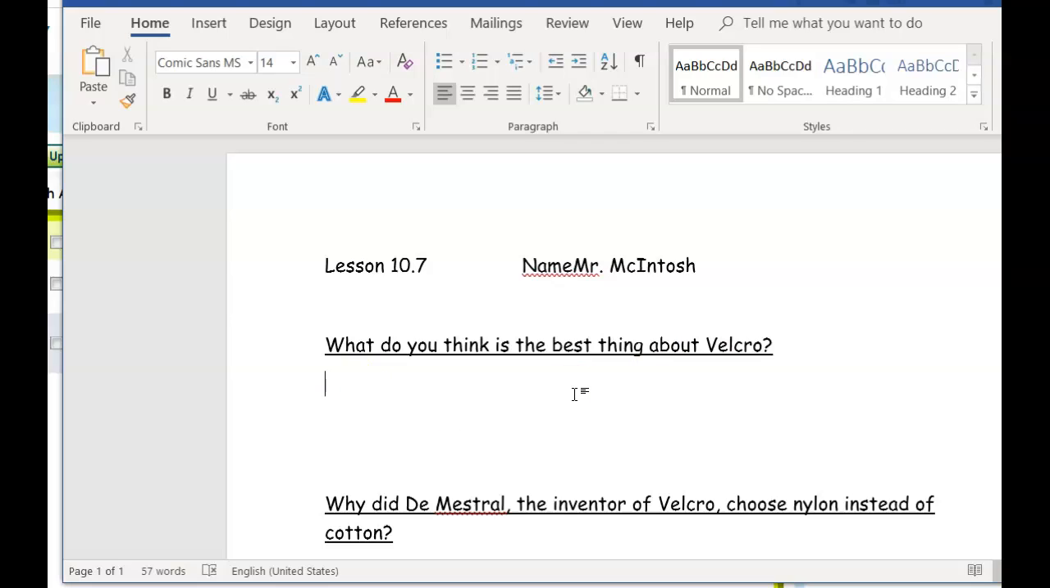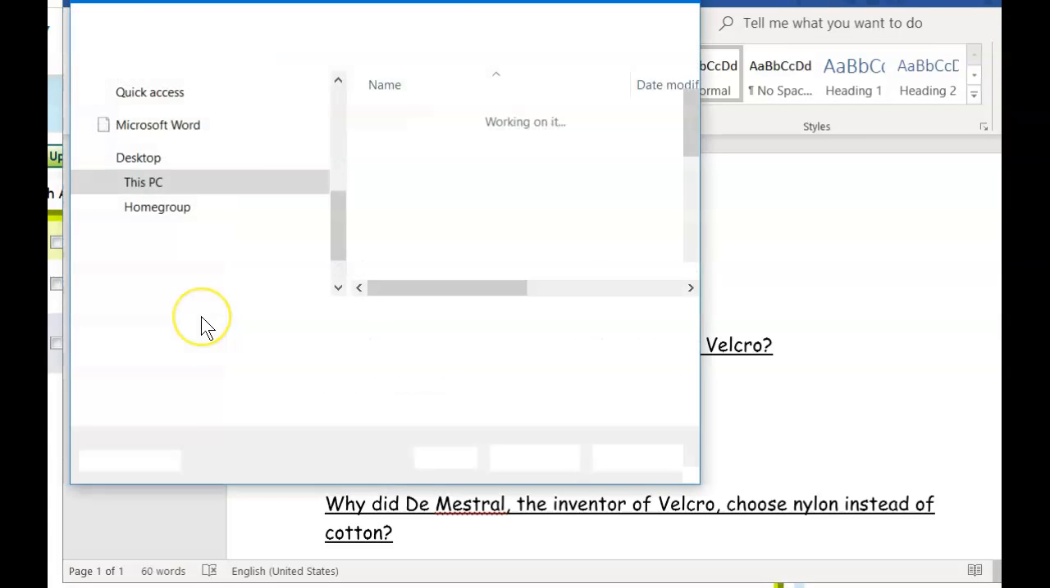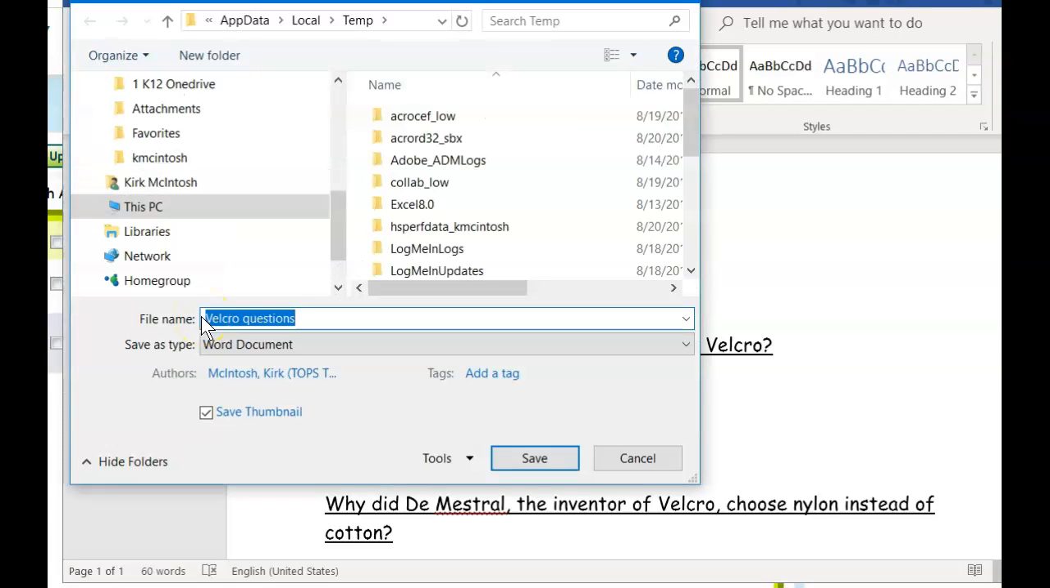What do I think is cool about Velcro? It's super easy. All right. And then I would just save this document with a name, right? Like Velcro questions. And I could just go to the end of that and go underscore Mr. McIntosh. Oops.